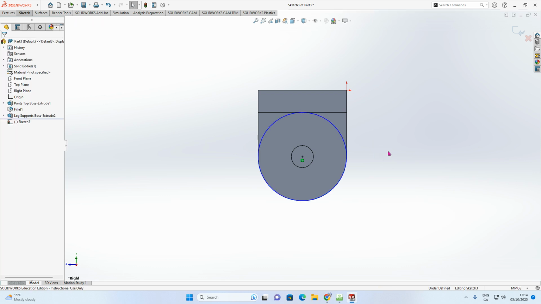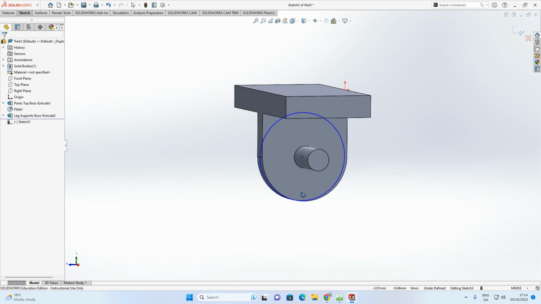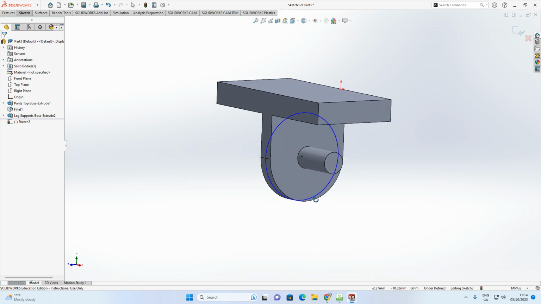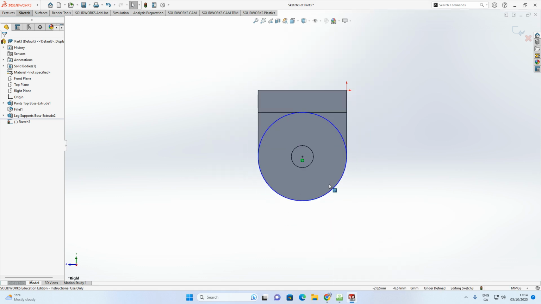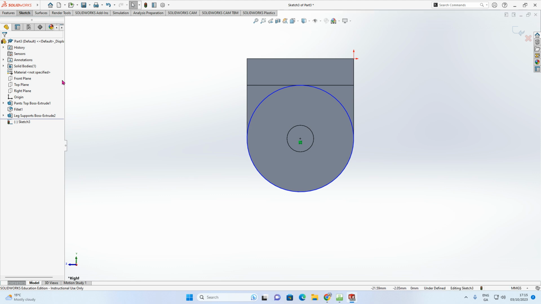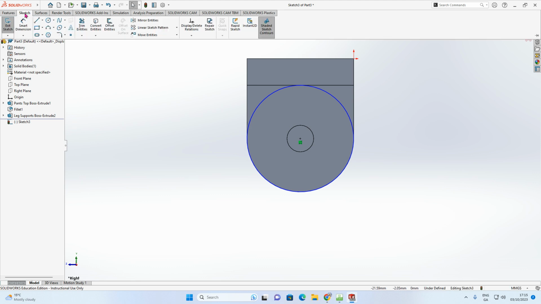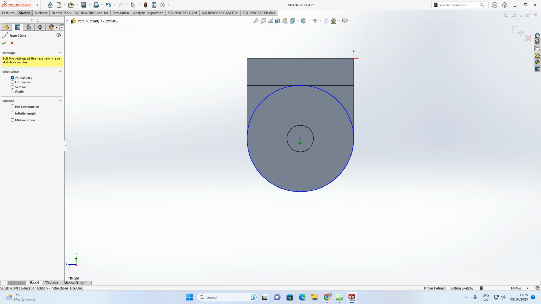Okay, we're back at the cursor now. There's my circle. You can see here it's in the middle of my object. Don't worry about that. Just go back, press space bar, click on the right object there. We'll zoom out a little bit. Now what I want to do is go to my sketch tab and grab a line.